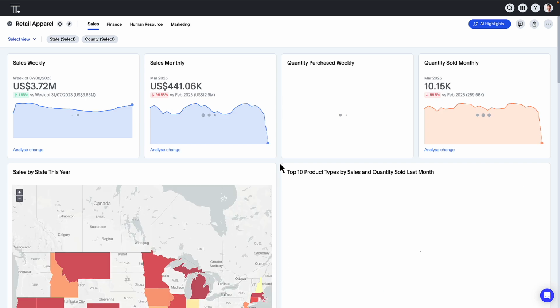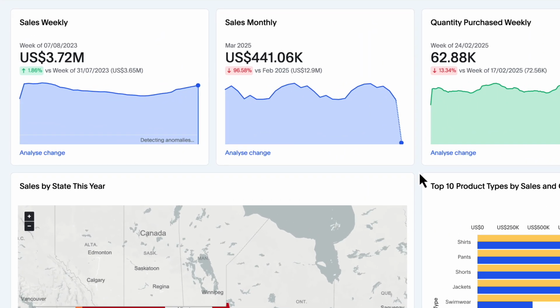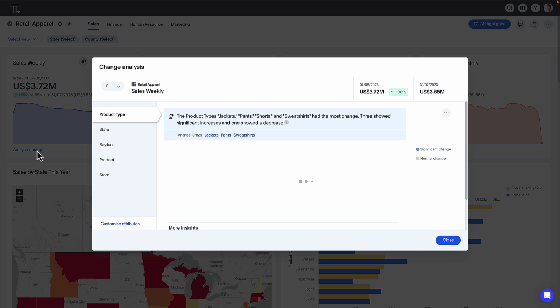We've enhanced the visibility of anomaly detection in KPI charts, adding clearer messages, improved visual displays of anomalies, and a new Analyze Change button that allows users to trigger Spot IQ with a single click.